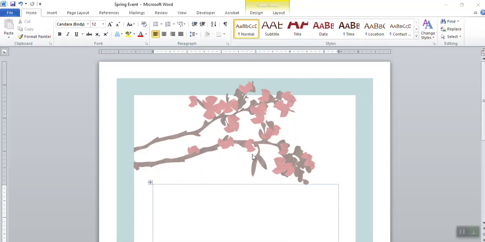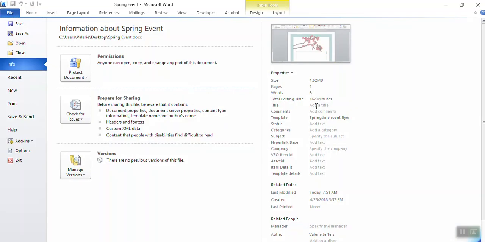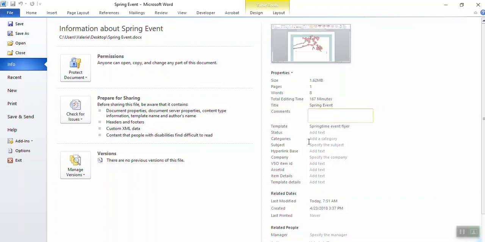We're now in our Microsoft Word document. We're going to click on the File tab to get to our Backstage view. We're going to add a title. We're going to call it Spring Event. We're not going to add any comments.